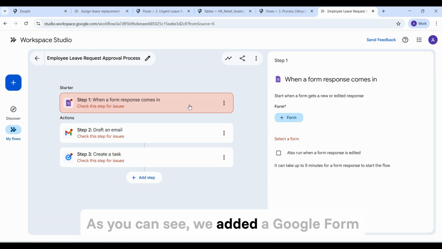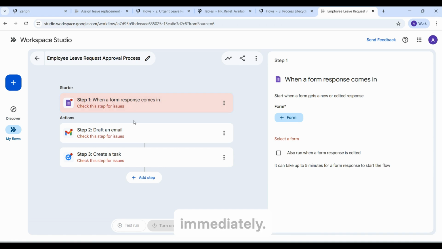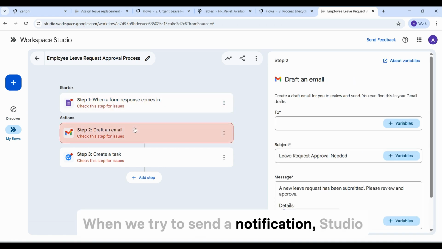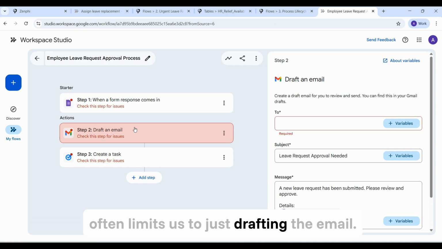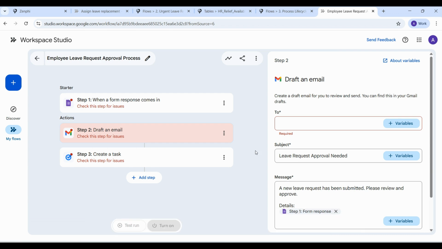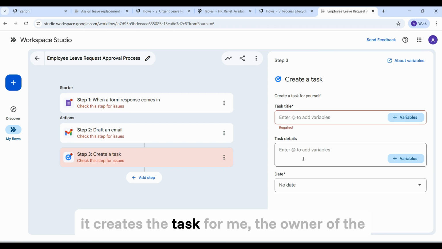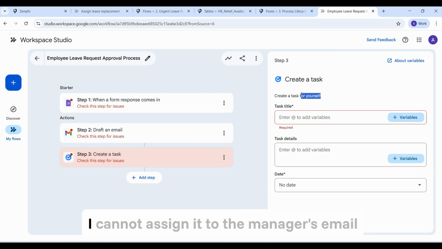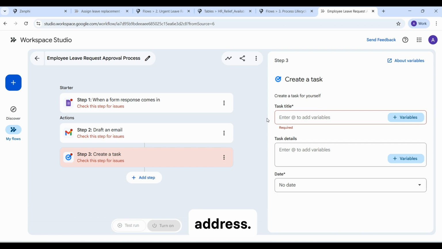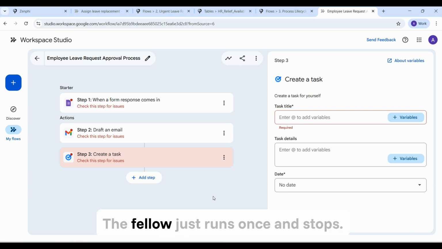As you can see, we added a Google Form submission as a starter, but then we get stuck immediately. When we try to send a notification, Studio often limits us to just drafting the email. It requires manual intervention to send. And when we try to use the create task action, it creates the task for me, the owner of the flow. I cannot assign it to the manager's email address. Also, there is no feature here to say wait 24 hours and remind. The flow just runs once and stops.